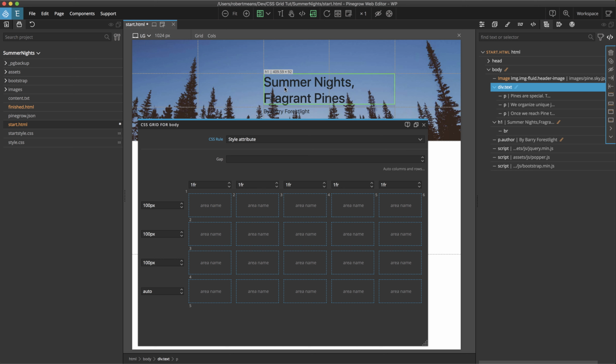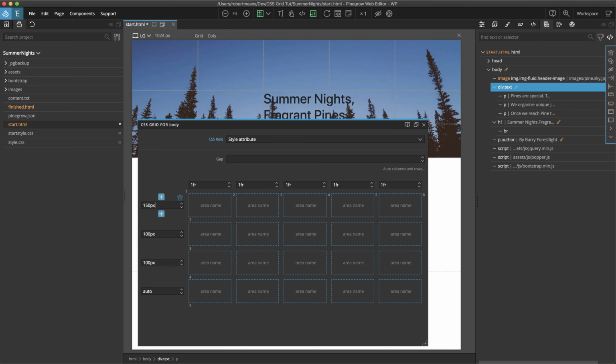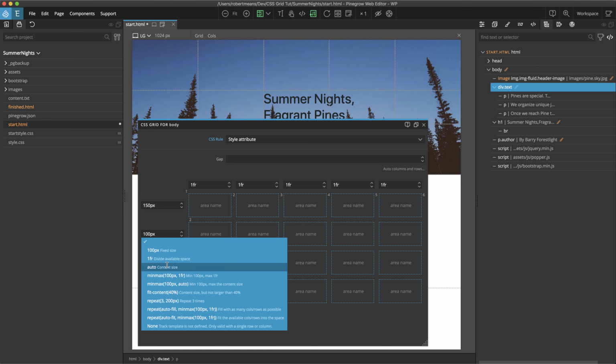So our title right now, if we look, is in this and this area. So we're going to make this one something like 150. I'm just holding the shift and clicking up. That's jumping me by 2. We'll make this one equal. So 150. We also want to set the title row to be auto to accommodate whatever content is in there. Double click, auto.